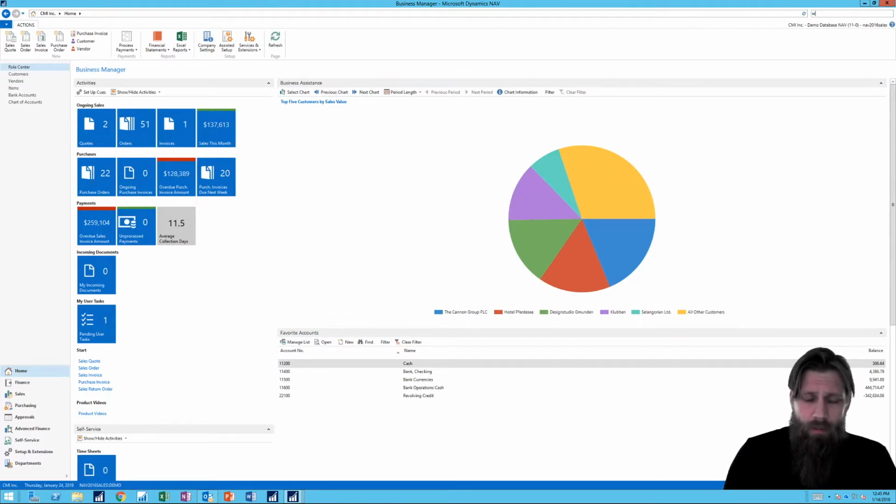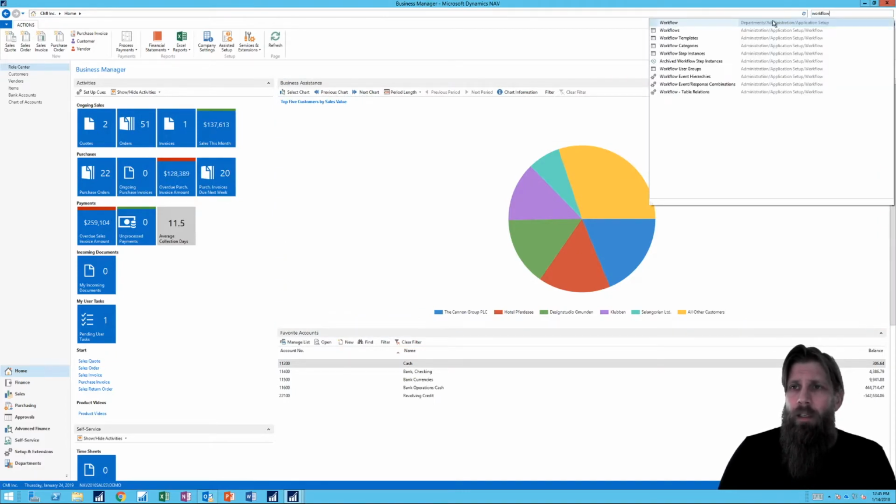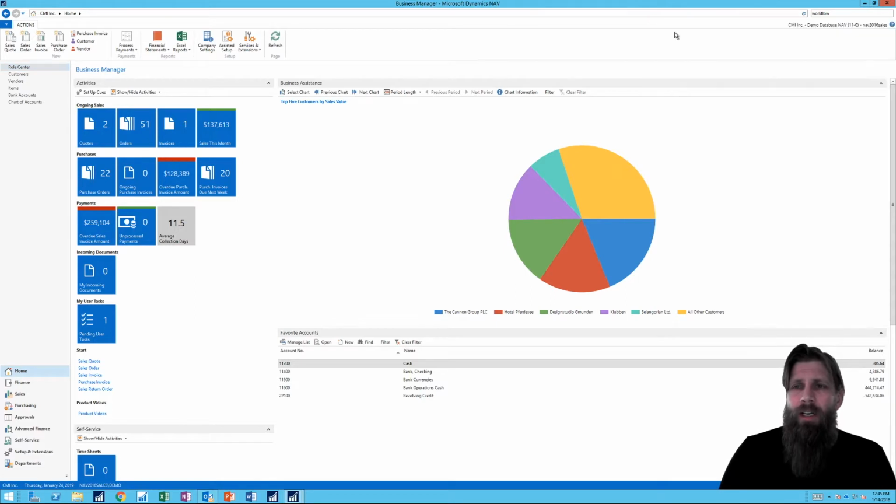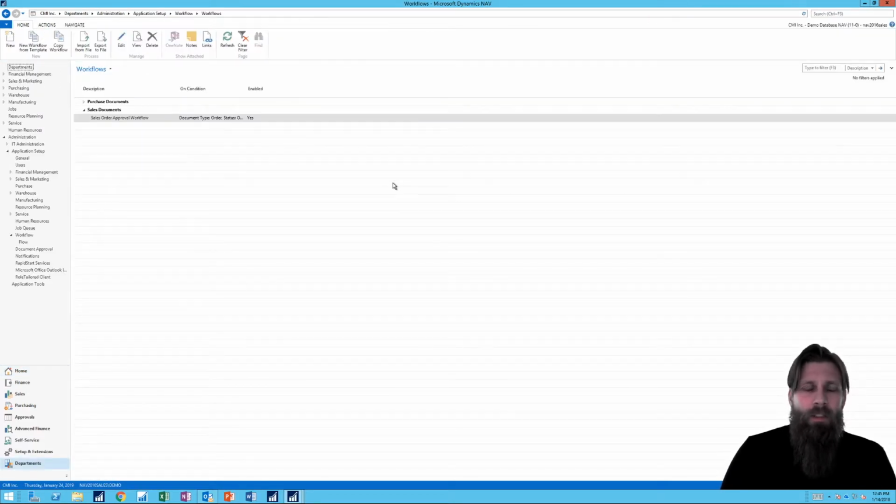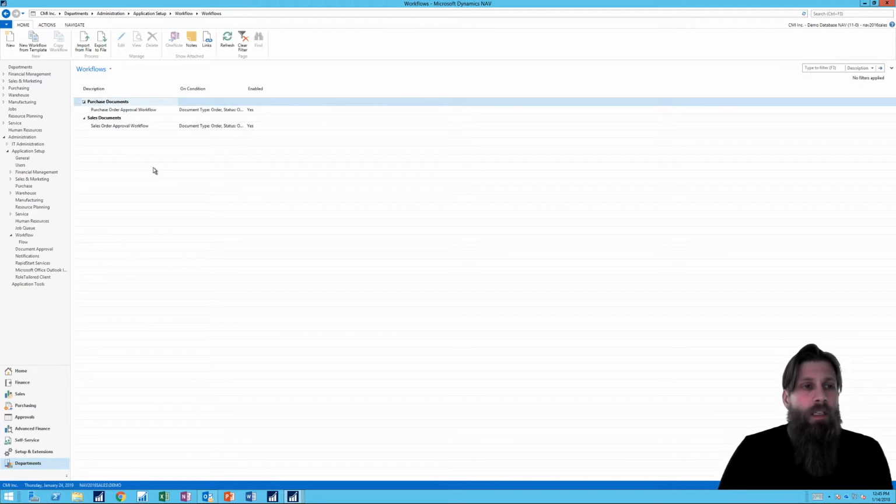So if I go here into workflow, and this is relatively new for NAV. We didn't have workflows set up like this before. So here I have a list of workflows I have enabled in the system, and I have two workflows. I have the sales order approval workflow and the purchase order approval workflow. And I've actually been using the sales order approval workflow for the past few videos.